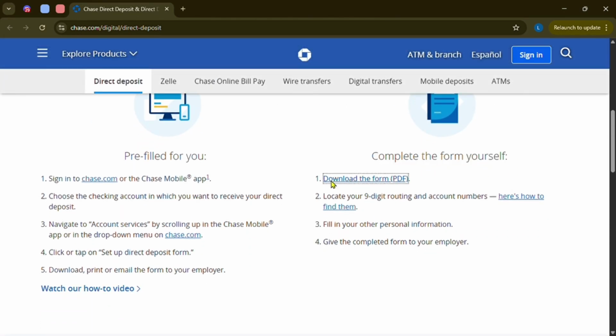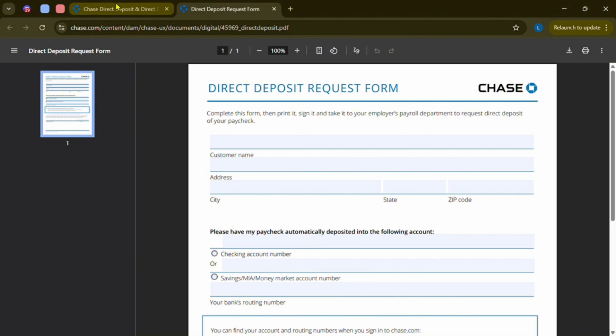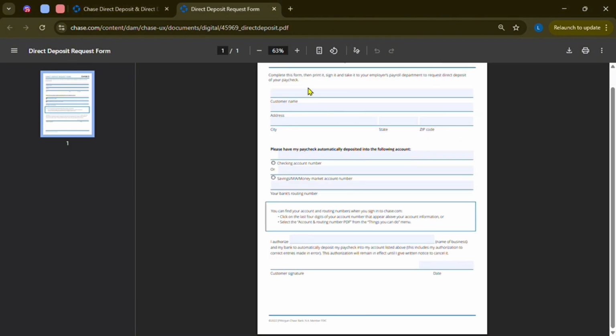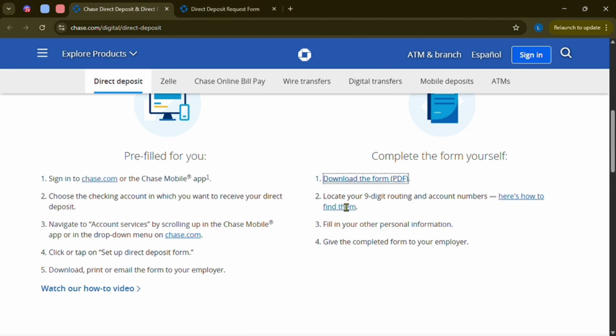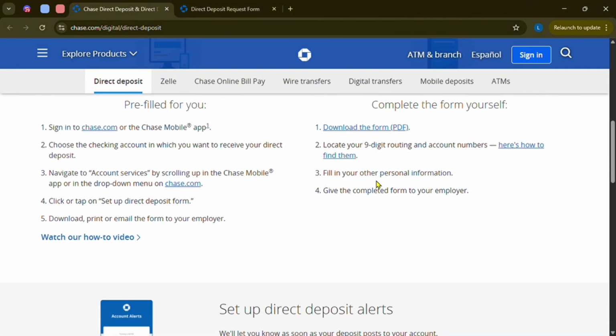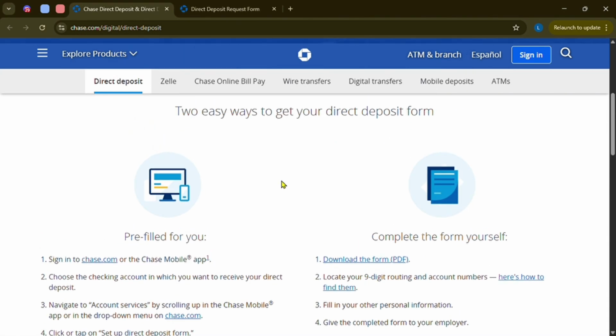You just need to download the form, the PDF form, which is right here, this is actually the form itself. Then you should locate your 9-digit routing and account numbers, and you can find them in your account in the app, and fill in your personal and other information and give the completed form to your employer.